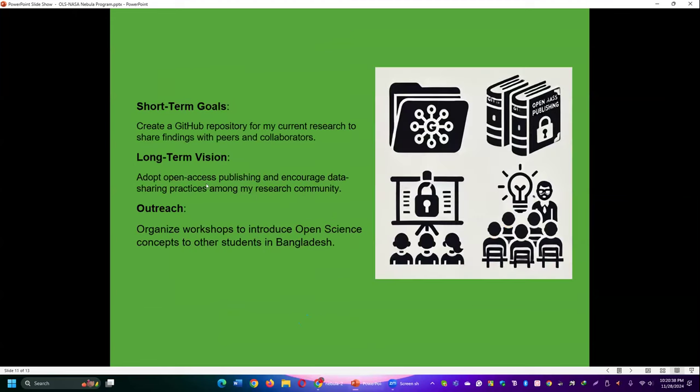And my short-term goal is to create a GitHub repository for my current and future research program, and long-term vision to open access publishing and encouraging data sharing practices among all my research communities. And I will arrange a workshop to introduce open source concepts to my department or youth organization.